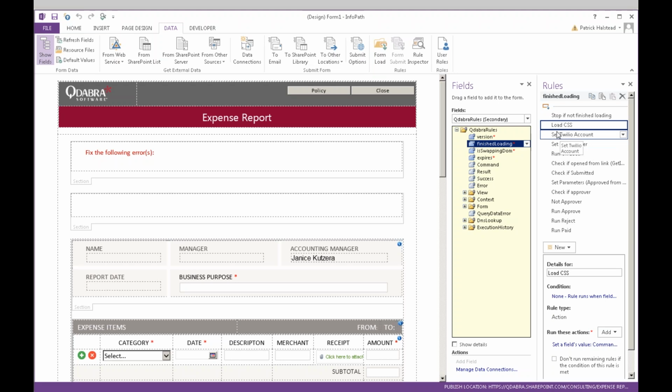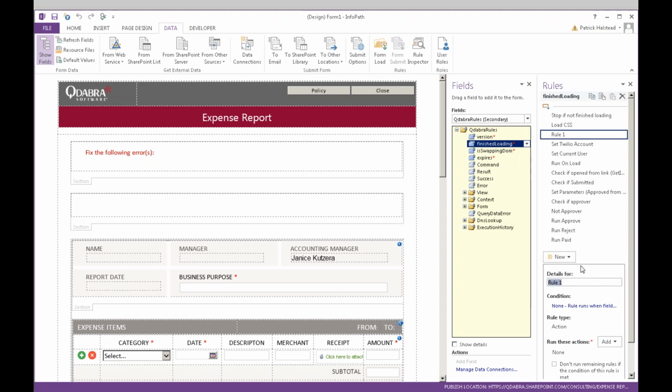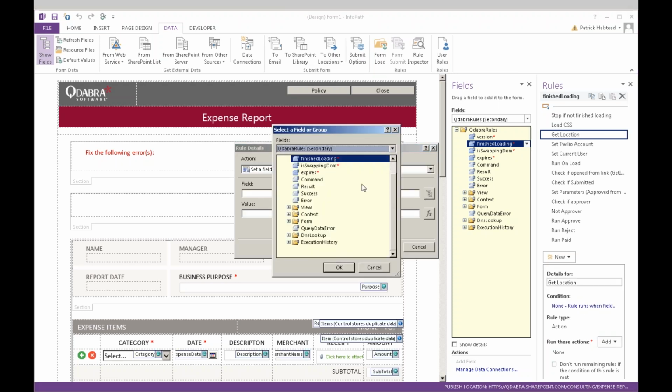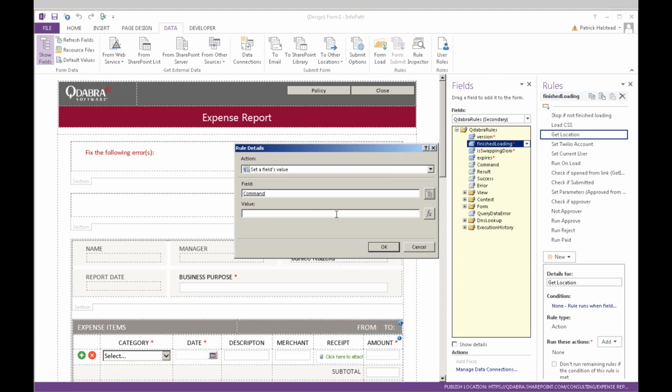What we're going to do though is add a rule in this finished loading field that automatically queries and gets the current location. To do that, you're just going to add a rule here, and the rule is going to be called get location or something like that. The action is going to be to set the command in qRules to be get input parameter, and the key is going to be sp host URL. So when the form opens, it's going to have this in the URL.